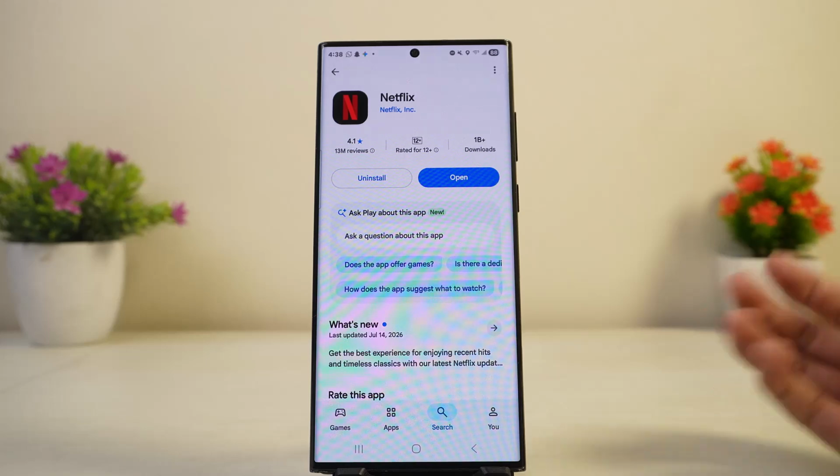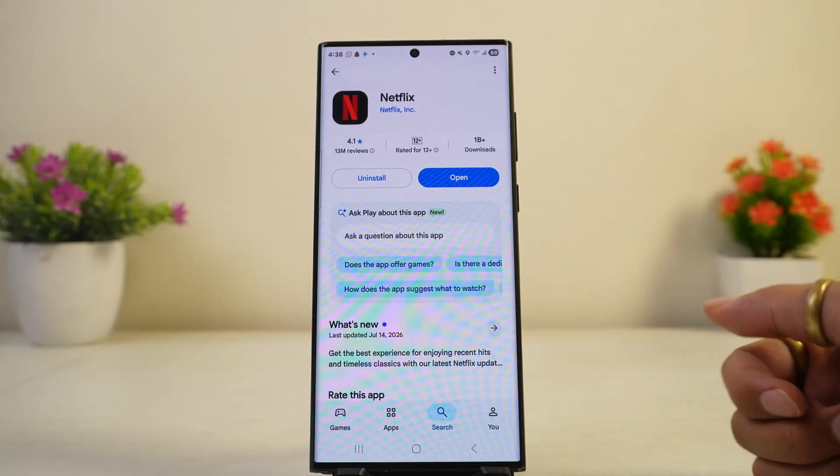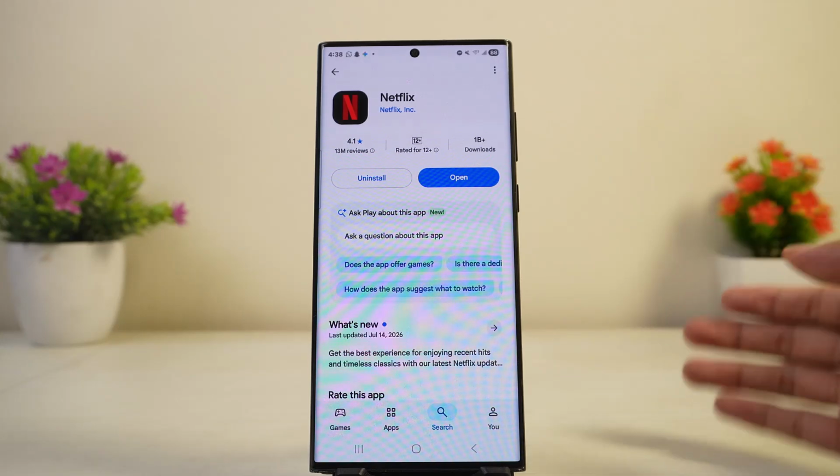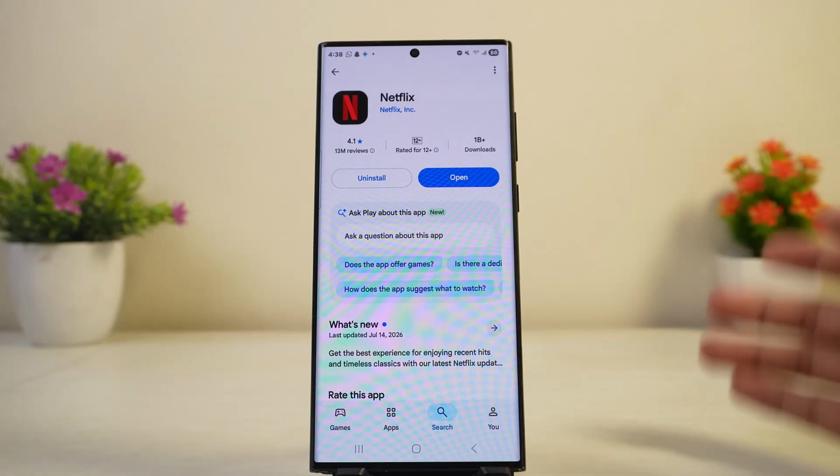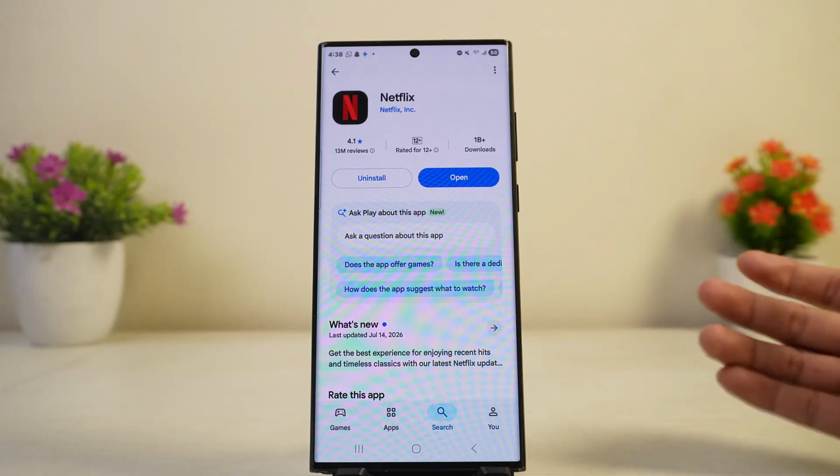How to bypass Netflix household on TV. To bypass the Netflix household restriction on your TV, you can use a workaround like mobile casting.